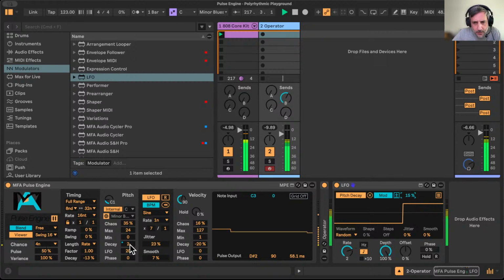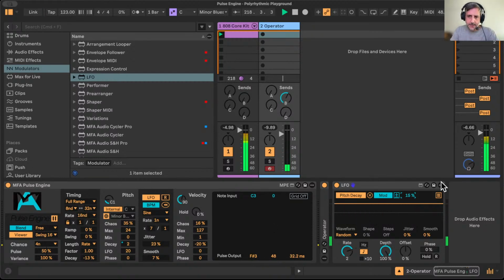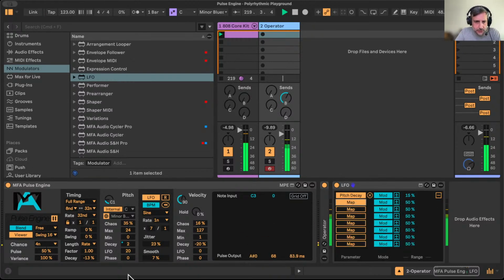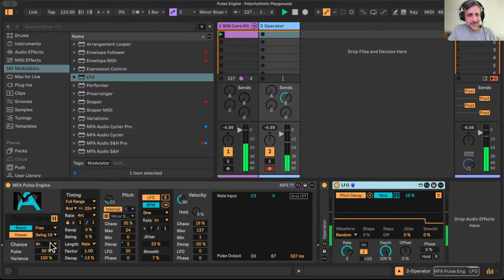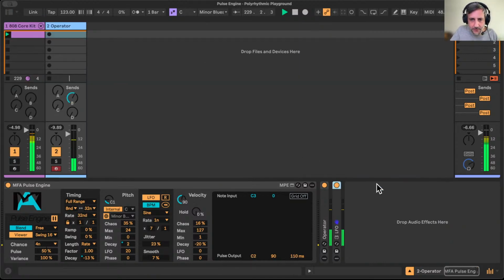And we could likewise map it to this decay, but I would want it in an opposite direction. So let's just move it to -15. And yeah, so let's go back to the chance, pulse, and variance for a moment, because it's important to understand what's going on here before we start moving on to some other elements.